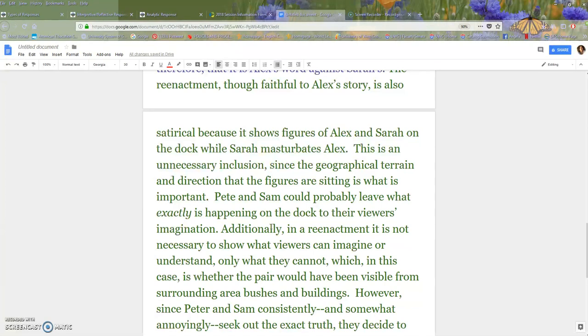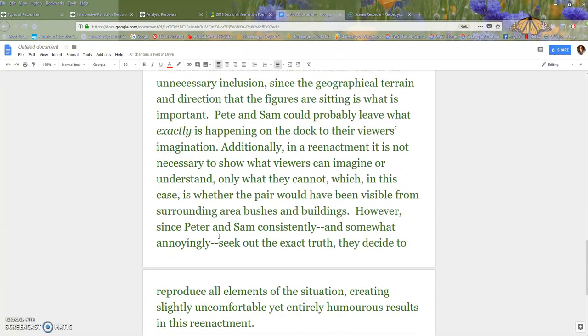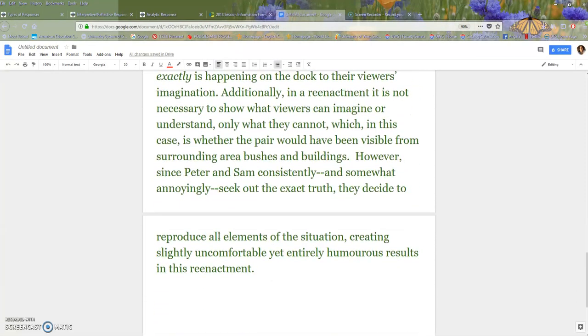Additionally, in a reenactment, it is not necessary to show what viewers can imagine; it is only necessary to show what they cannot understand, which in this case is whether the pair would have been visible from surrounding area bushes and buildings. However, since Peter and Sam consistently and somewhat annoyingly seek out the exact truth, they decide to reproduce all elements of the situation, creating slightly uncomfortable yet entirely humorous results in this reenactment.